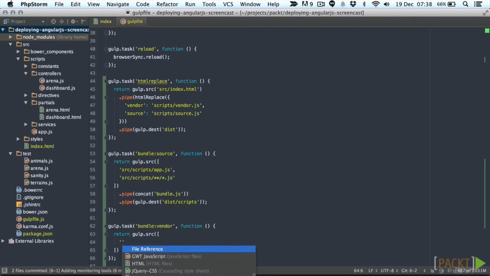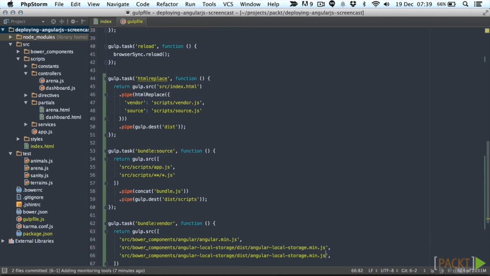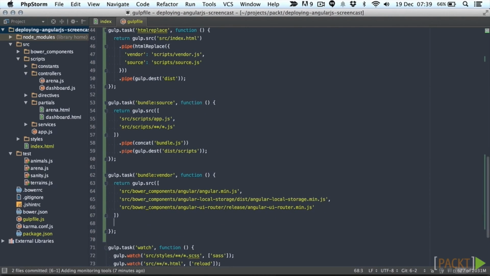First, we're going to add Angular. Just going to inject it here from the Bower components folder and just take angular.min.js. Make sure to select the minified file. We're going to do the same thing for Angular localStorage in the dist folder and then angular-local-storage.min.js. And finally, do the same thing for Angular UI router, which is in the release folder. Alright, and then select the minified one again. That should do it. Concatenate them again, and then save it to a file called vendor.js. Also in the dist/scripts folder.